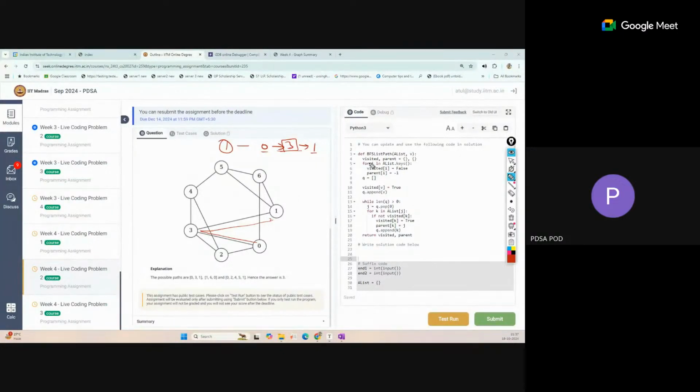Here you can see this BFS algorithm is given, and this is not given as a fixed code. This is given as a template code, and a comment is also mentioned here: you can update and use the following code in solutions. So that means you can modify this algorithm a little bit, and you can use the same algorithms for your purpose. So afterwards, suppose you noticed that this is the node which we have already traversed.